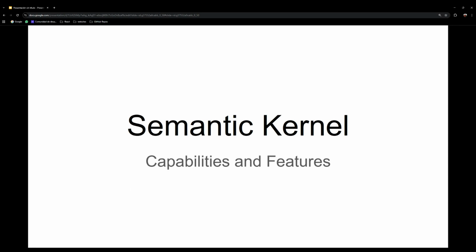Welcome everyone. Today we are going to explore how to use Microsoft Semantic Kernel to build powerful AI applications in C#. We will be looking at a practical code example that demonstrates several key concepts, from single prompts to multi-turn conversations and even image generation.